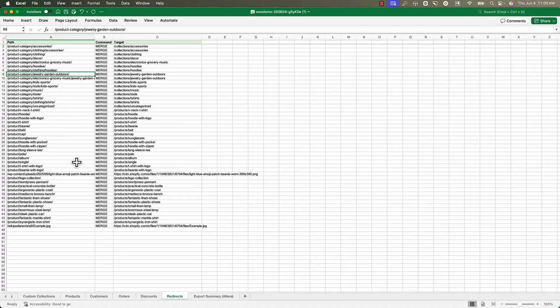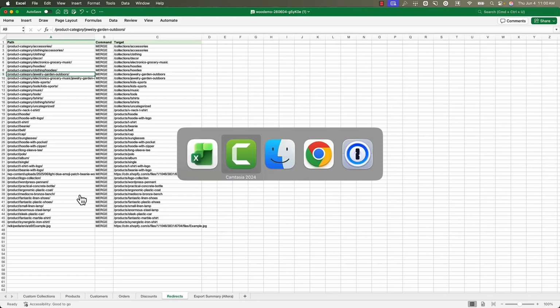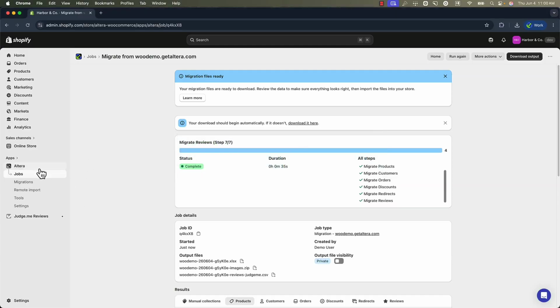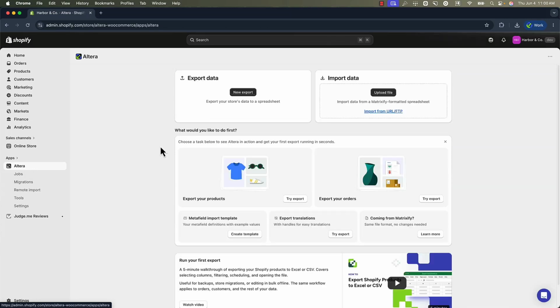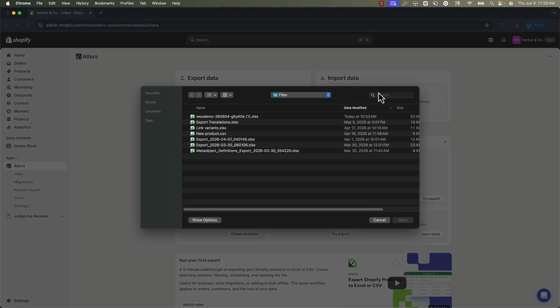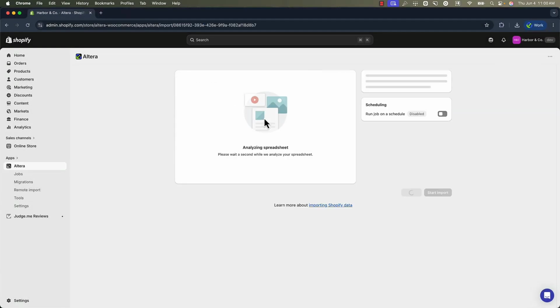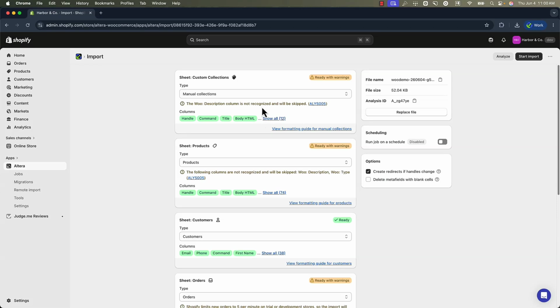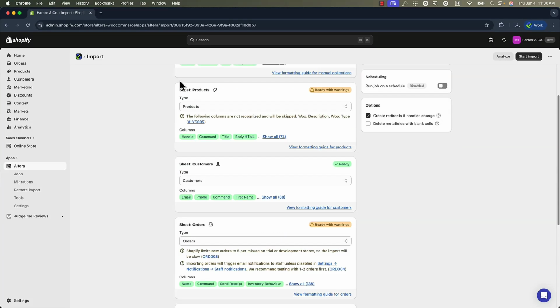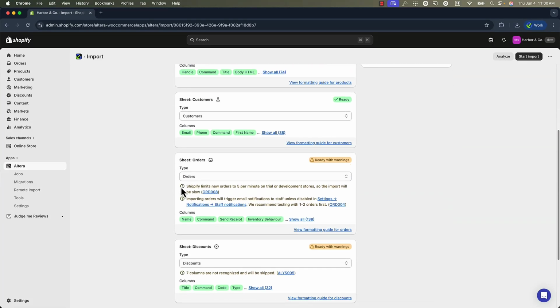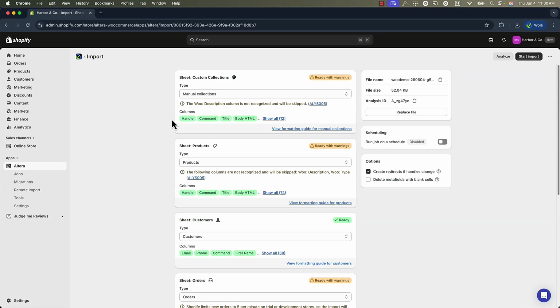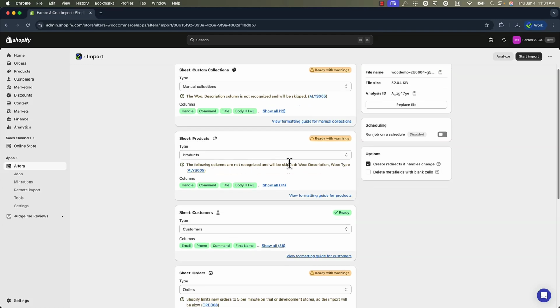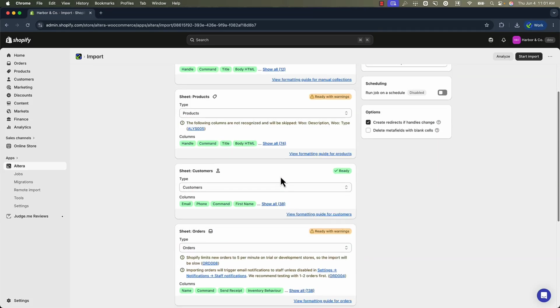Now that we have the reviewed file with all our data, we can bring that back into Shopify. We'll go back to Chrome and go to the home page of Altera. From here, we'll click on Upload File and choose the file that we have generated in the previous step. The app will go through and it might show you a few warnings. Take a look at these, but they should be fine. There's a few columns that are not recognized because they're not official Shopify fields, but that's all right.